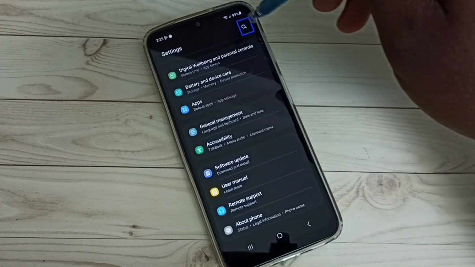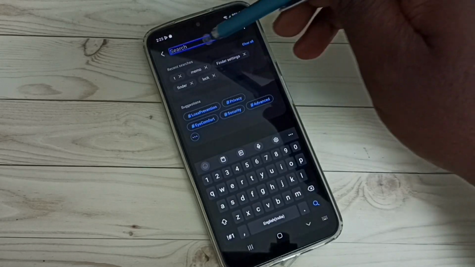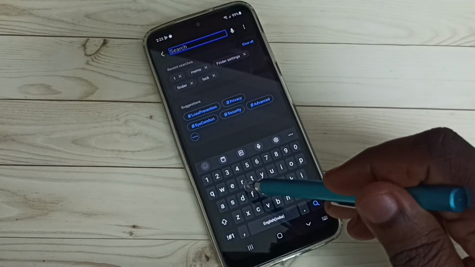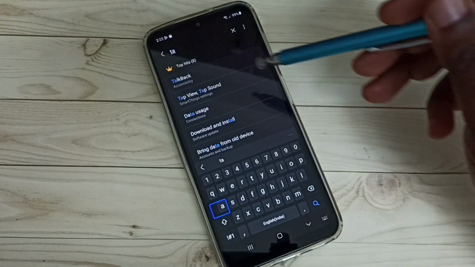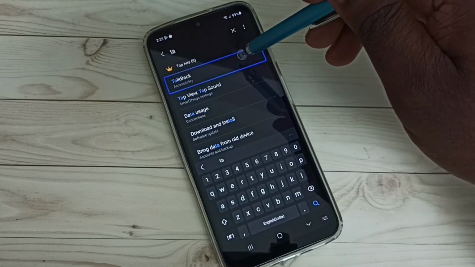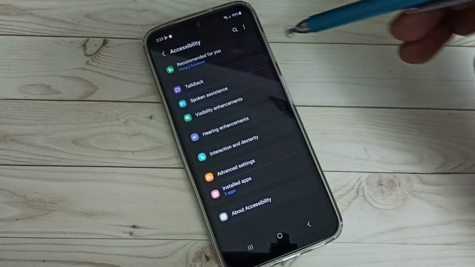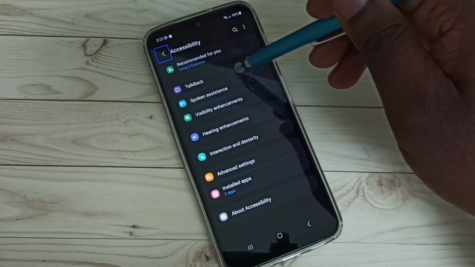Then double tap on the search button. Then here we have to type TalkBack. Then select TalkBack, tap here. Then double tap to select. Then again double tap on this TalkBack.